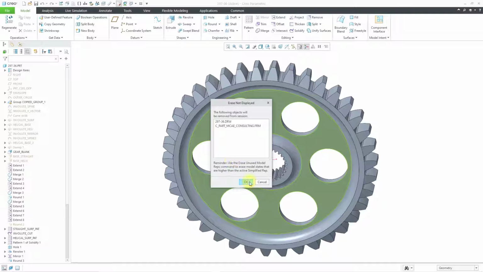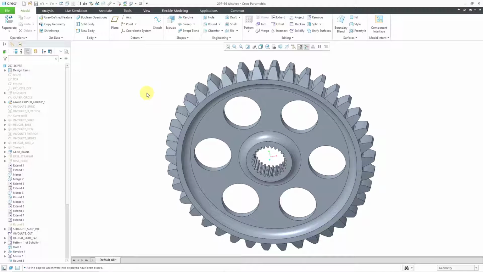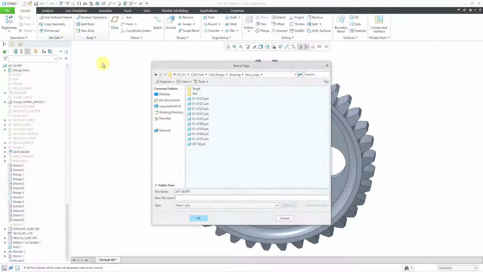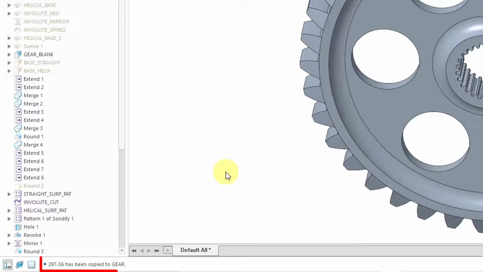I am using the icons from the Quick Access Toolbar, and so now I can perform my Save a Copy. Let's go to the File and then Save As, Save a Copy, and I'm going to change to a different folder, and for the new file name, let me choose the name Gear for simplicity, and then click the OK button, and it says that the part has been copied to the name Gear.